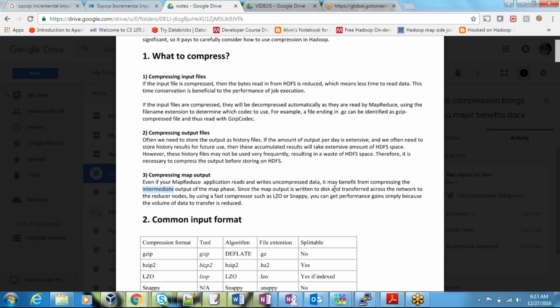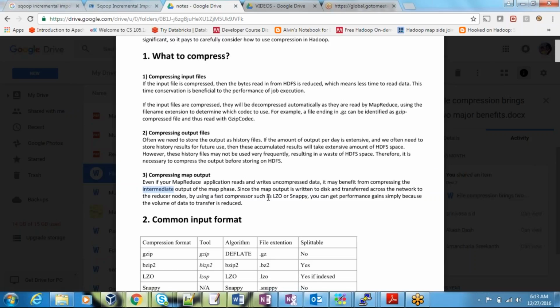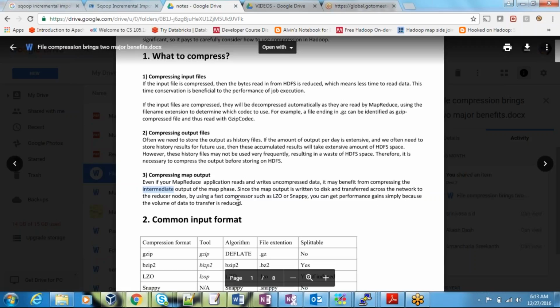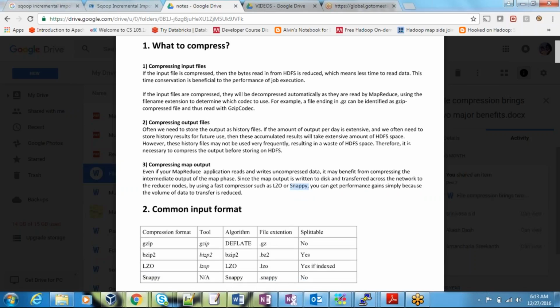Since the map output is written to disk and transferred across the network to a reducer node, by using fast compression such as LZO or Snappy you can get a performance gain simply because the volume of data transfer is reduced. The best ones are LZO and Snappy, and they each have their own benefits and disadvantages.